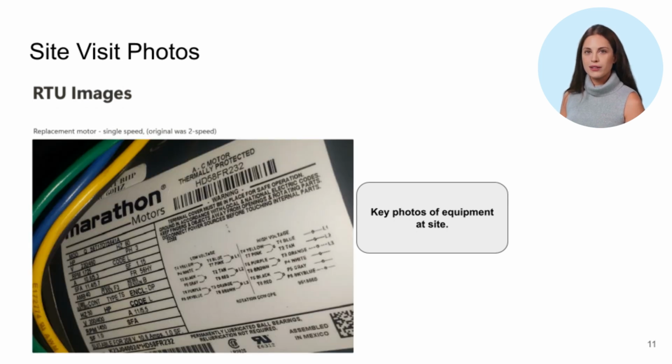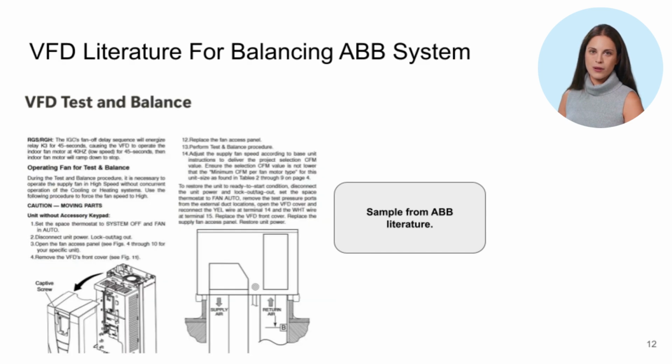Included are select on-site photos taken during building inspection. These images highlight key equipment, ducting, and rooftop layouts. Shown here is an excerpt from ABB's balancing literature. This is particularly useful when commissioning or troubleshooting existing drive systems.